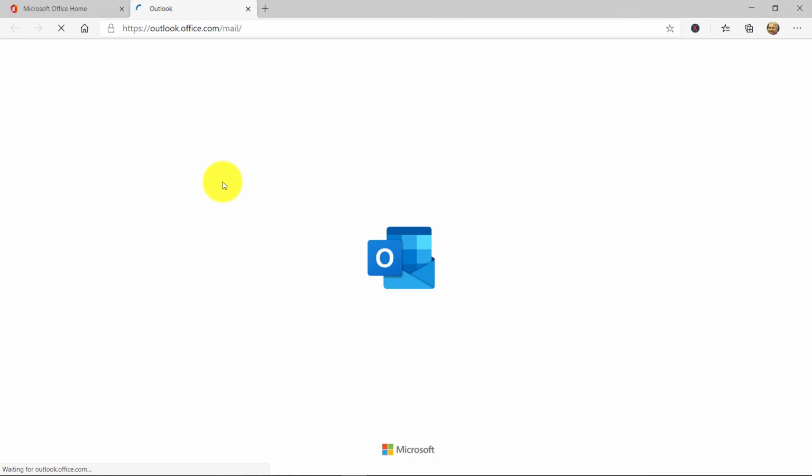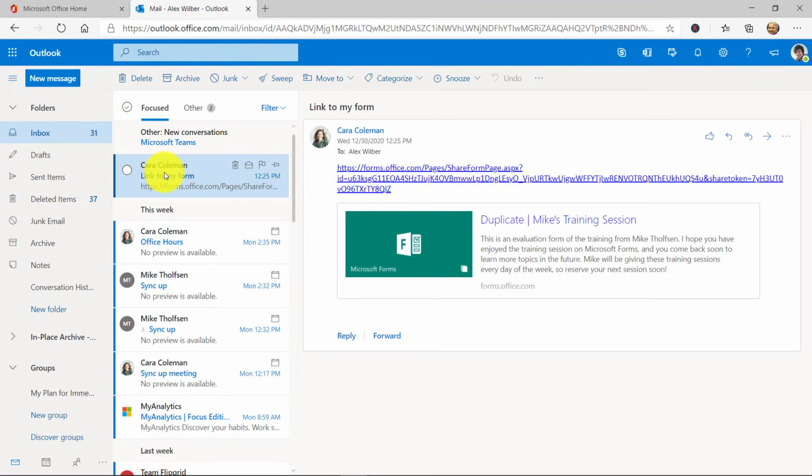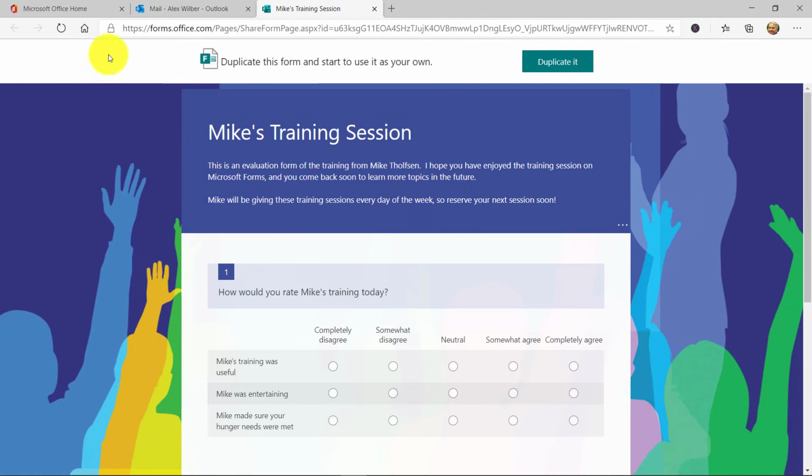Now I'm signed in as Alex. Here's that link that Kara Coleman just sent me. Duplicate Mike's training session. Okay, let's open this up. And at the top it says duplicate this form and start to use it as your own. So I'm going to click duplicate.